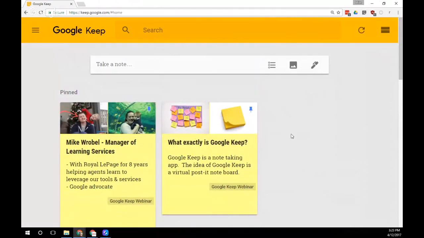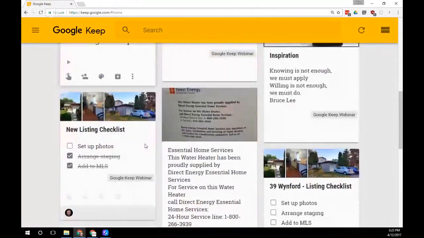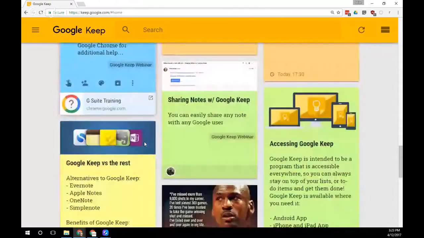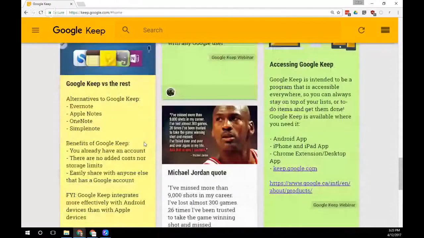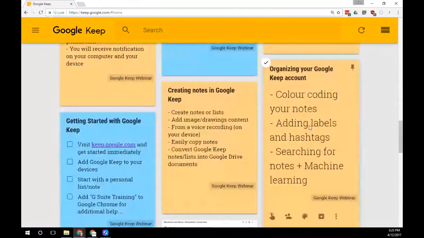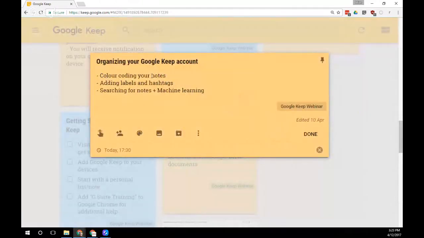One of the things you'll notice is my Google Keep has a lot of color in it, because I wanted to organize this presentation by colors. So you can see here a couple things I want to talk about: color coding your notes, adding labels and hashtags, and searching for notes, and machine learning itself.